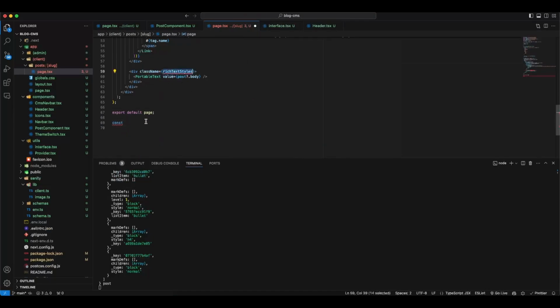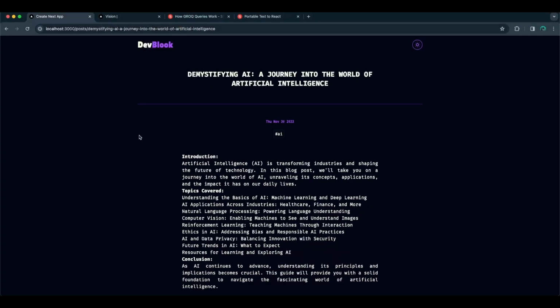Let me just copy it and paste it here. And same as earlier, this will be the backticks with some Tailwind classes. So margin top, text justify, max width to XL, then margin auto, save. Okay, this looks better.